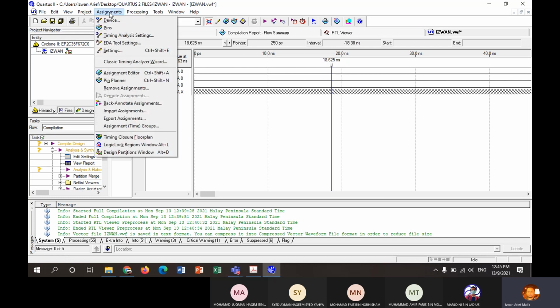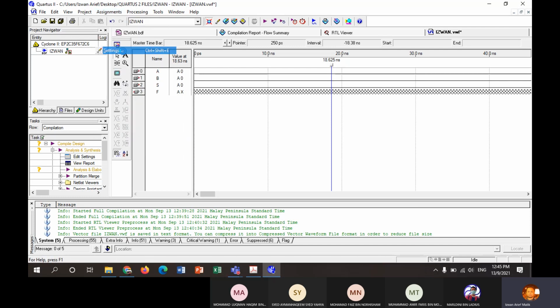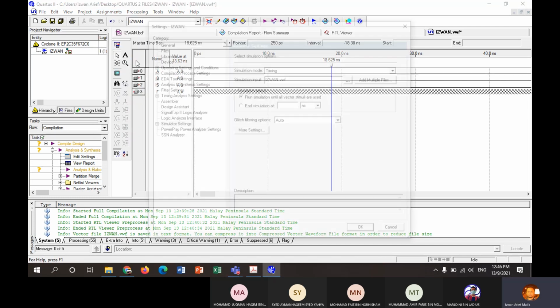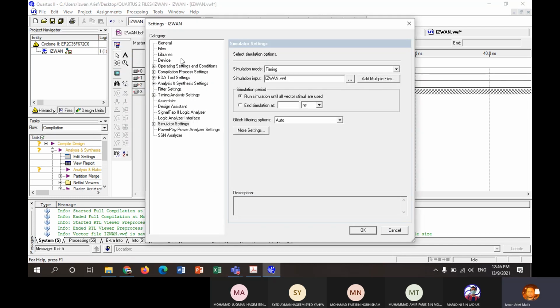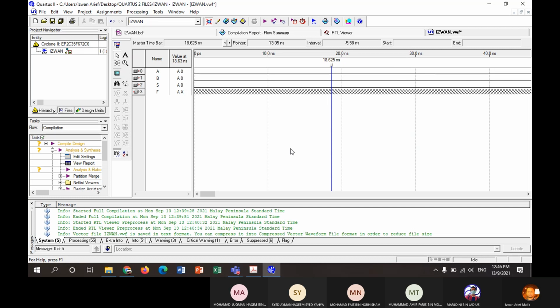Second thing, go to assignment, click on settings, and here the settings for our project will appear. Click on simulator settings, make sure the simulation mode is selected to functional. Later I will tell you the difference between functional and timing. For now, select functional first. Click on OK.